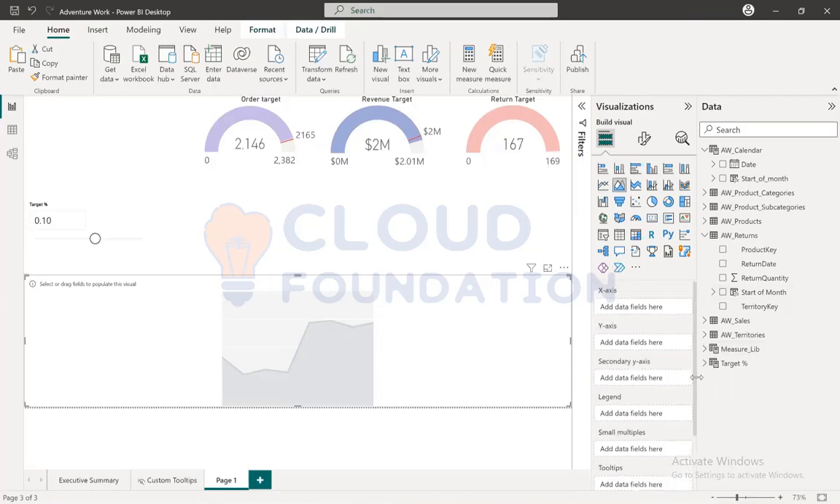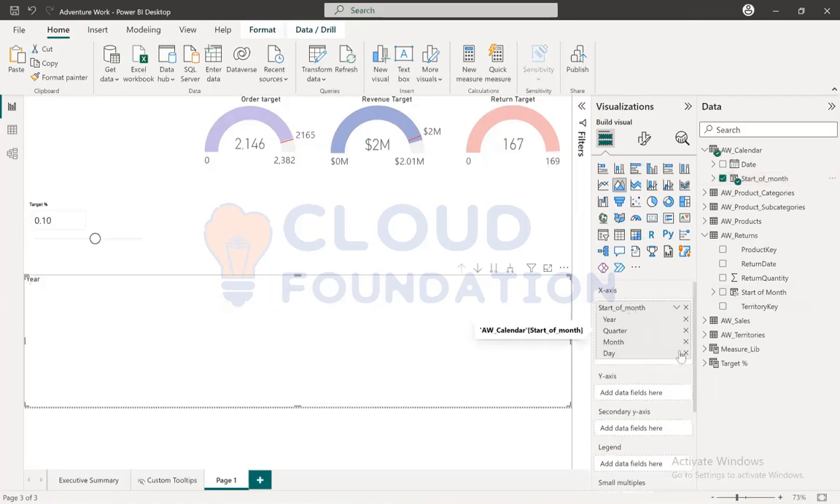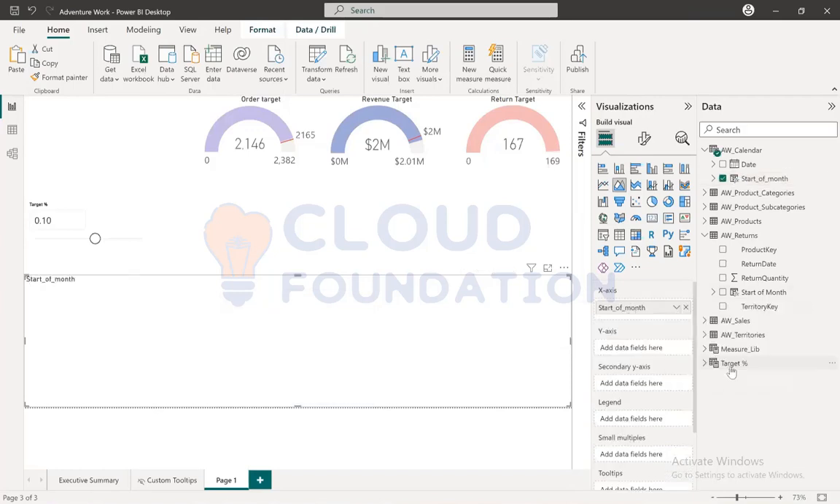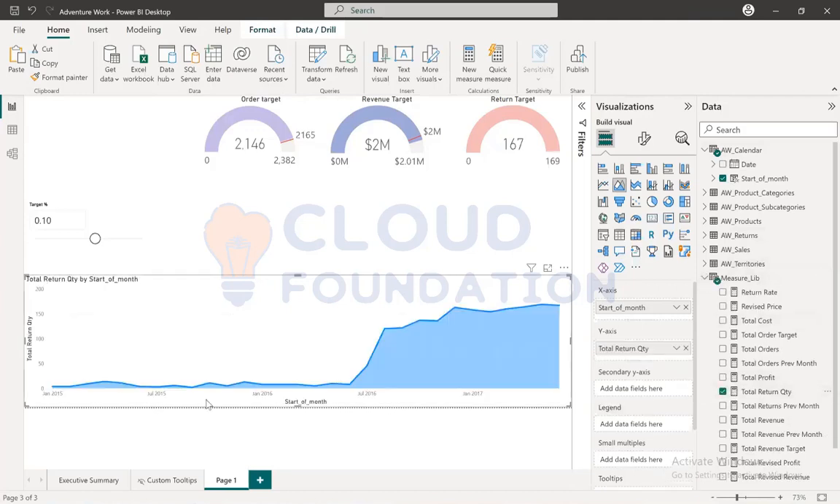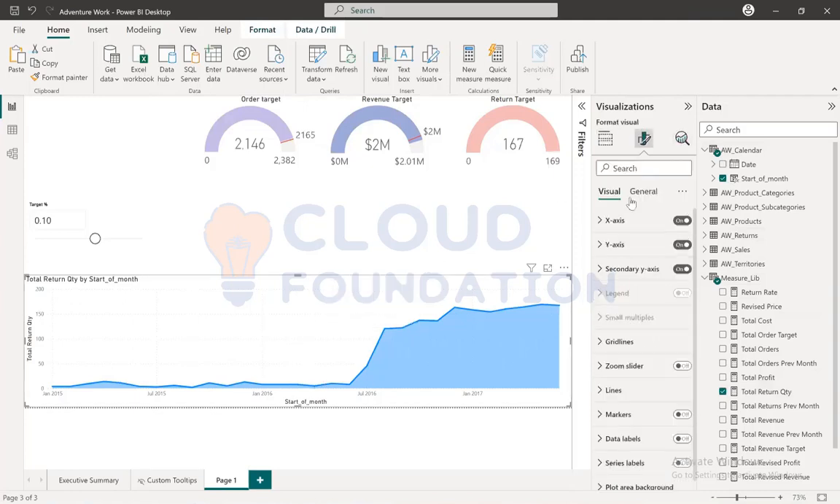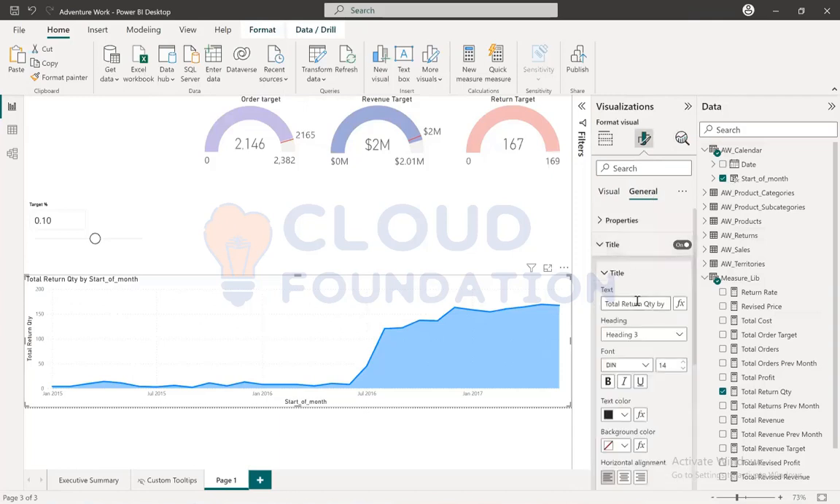So in the area chart, what I'm actually going to do is plug the start of the month, and I'm not going to take the date here. I can just pick up the start of the month from the calendar, and I am going to look into the returns, okay, on a monthly return. So let's go to the library. Let's go to the return, total return quantity, and this is what my returns are. Now, total returns, let's just keep the title as monthly returns. Okay.